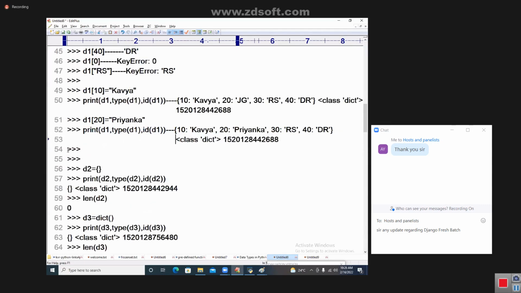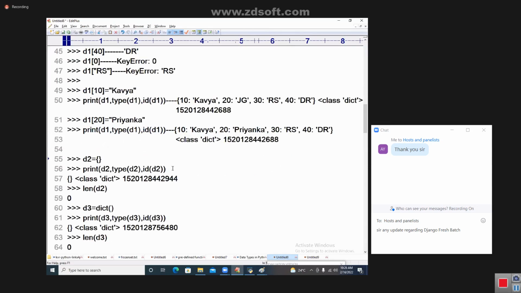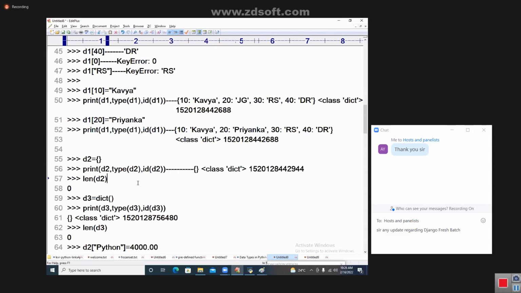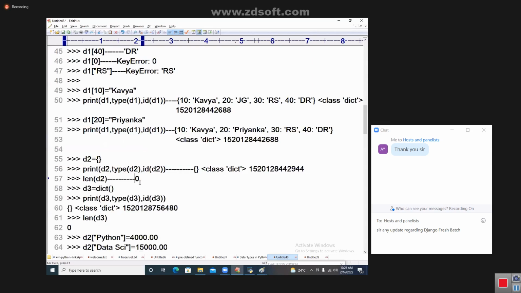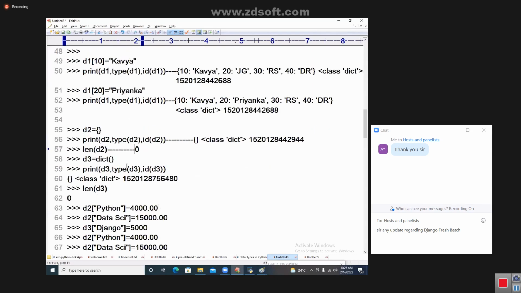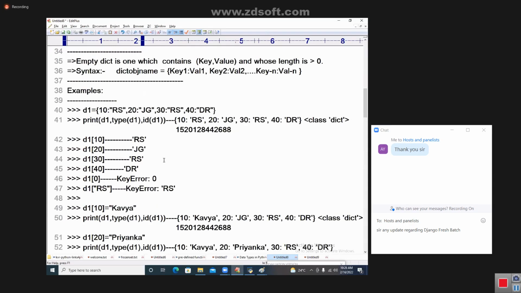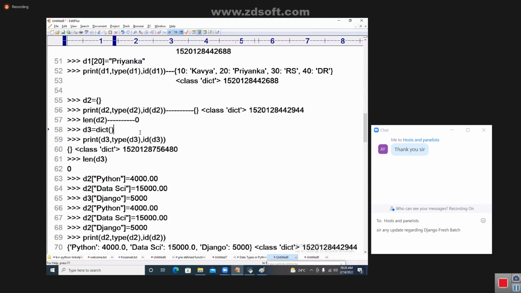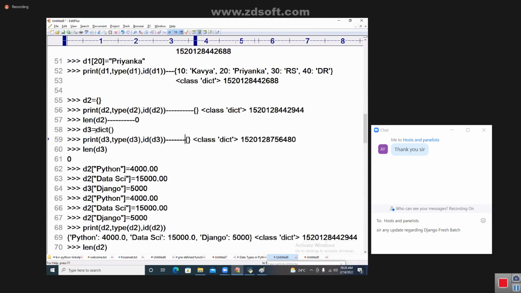Now I created some empty dictionary. Empty dictionary is created. See that empty dictionary. D2 is going to contain some empty, whose length is called 0. Here it is going to be D3, another mechanism. I'm going to say you are creating an empty dictionary whose length is called 0.